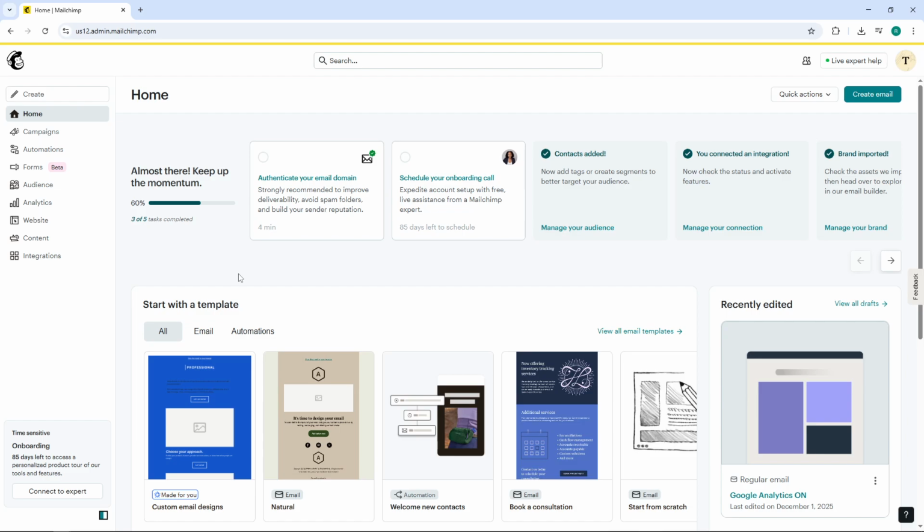First, open your web browser and navigate to Mailchimp.com. This will take you to the Mailchimp homepage where you'll need to access your account. Once you're there, go ahead and log in using your username and password. Make sure you have these credentials ready so you can get into your account smoothly.